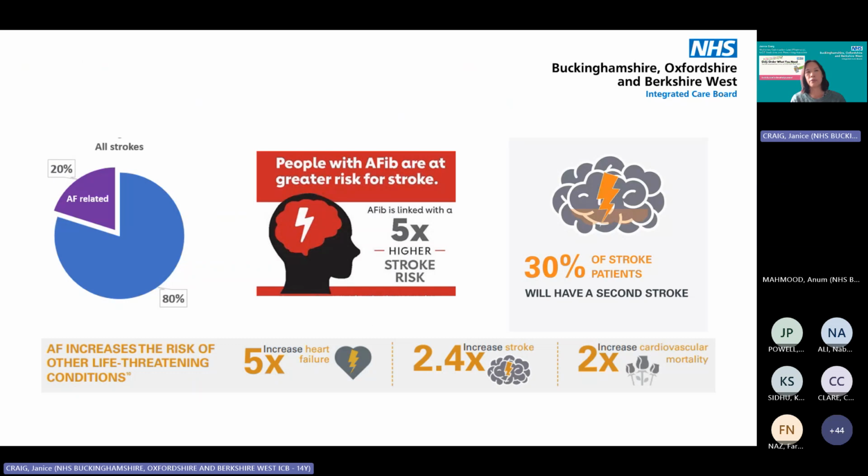In terms of strokes, about 20% of all strokes are thought to be atrial fibrillation related. It's a 5-times higher risk of stroke if you've got AF as a condition. 30% of those patients could go on to have a second stroke as well. Having worked at the anticoagulation clinic and seen the patients, we know that the strokes can be more severe as well, and it increases their risk of other conditions like heart failure and cardiovascular mortality.